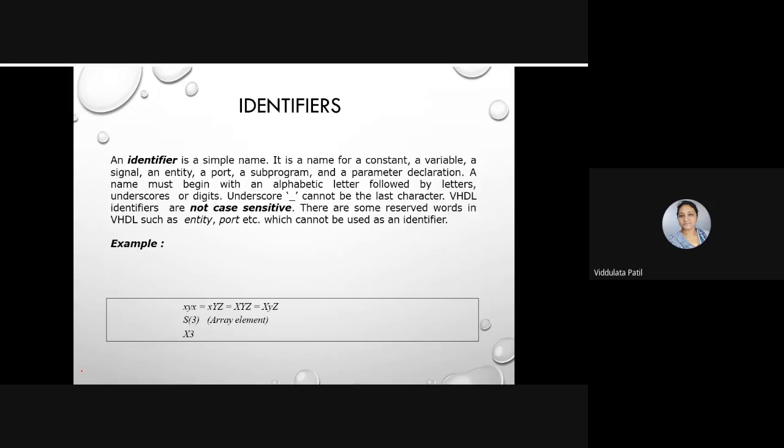Whenever a name is given to all this, we need to remember that it should start with an alphabetic letter, followed by letters, underscores or digits. We cannot use any other special character in an identifier. We can use just a single special character, the underscore. But this underscore cannot be the last character.